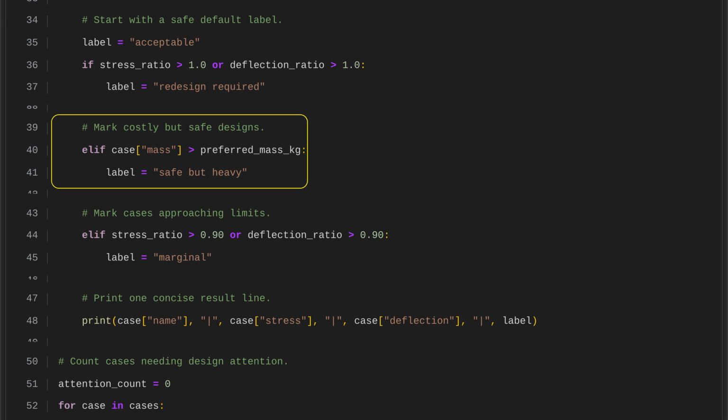This code checks whether a design's mass is above the preferred limit. If it is, the design is labeled safe but heavy, meaning it meets structural requirements but weighs more than desired. This flags cases that may still be acceptable but should be considered for weight optimization.